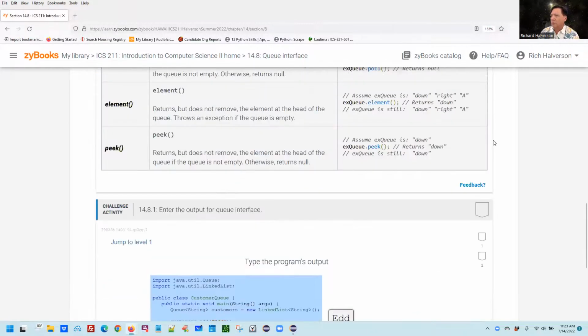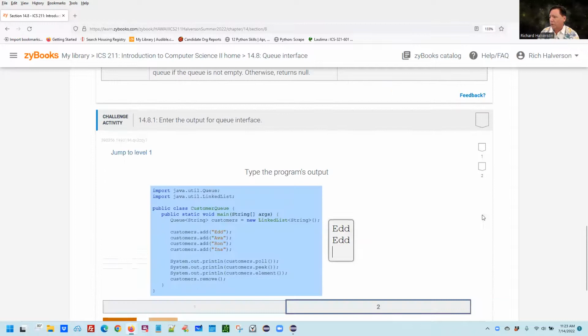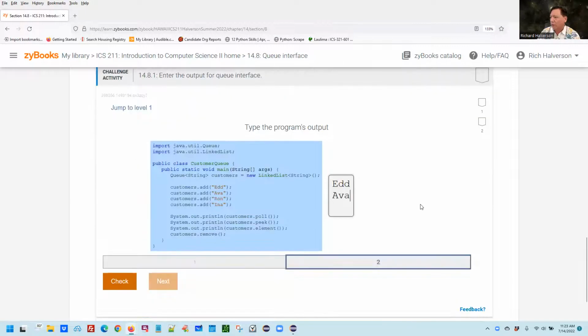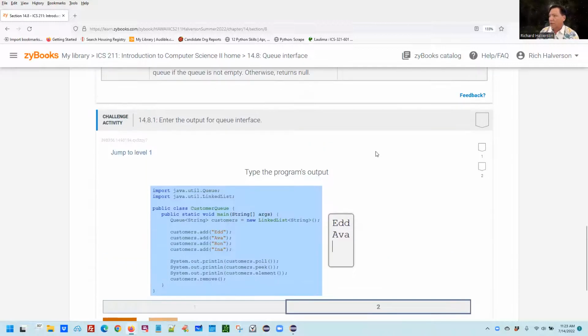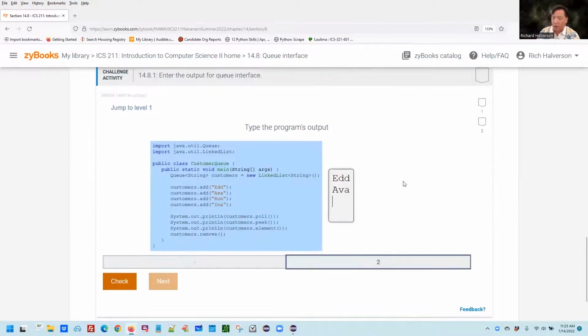Let me check this. Poll removes and returns. Okay, poll actually does remove. So the next one is going to be Ava, and that's just a peek. Peek does not remove. After that, it's going to print element. What's element? Returns but does not remove. Okay, so it's just going to do Ava again. That's it.